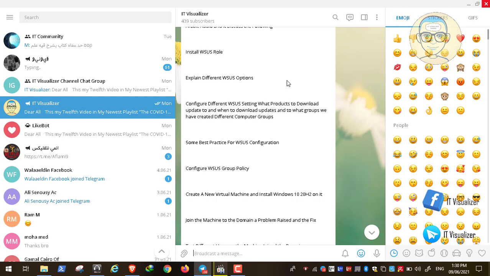So we install the WSUS role, and by the way, how do the PCs and the servers in the domain know that they need to communicate with the WSUS server and not go directly to the Microsoft website and download the updates? This will be done using a group policy, and the group policy will also control how the updates will be downloaded, installed, and how the PCs will be restarted or not.